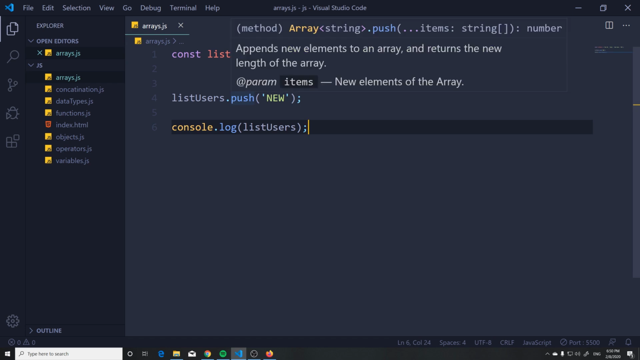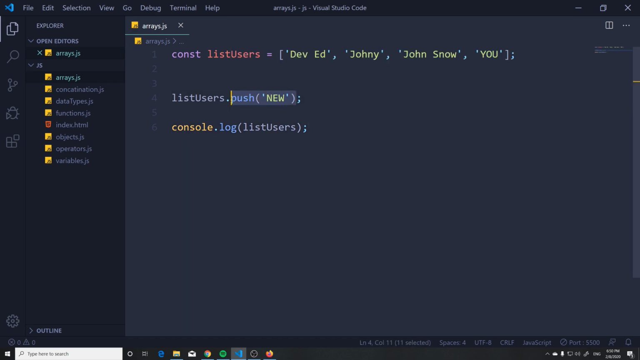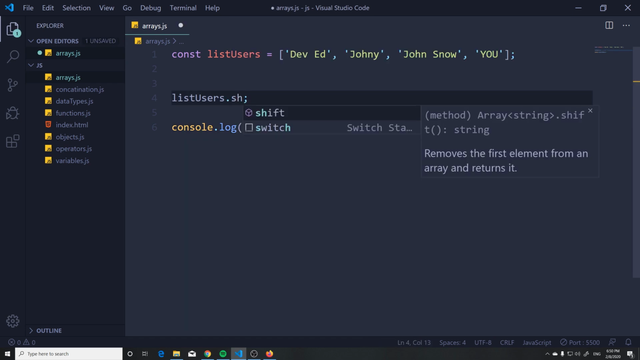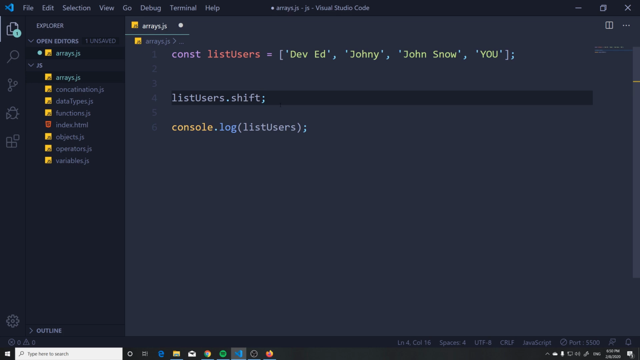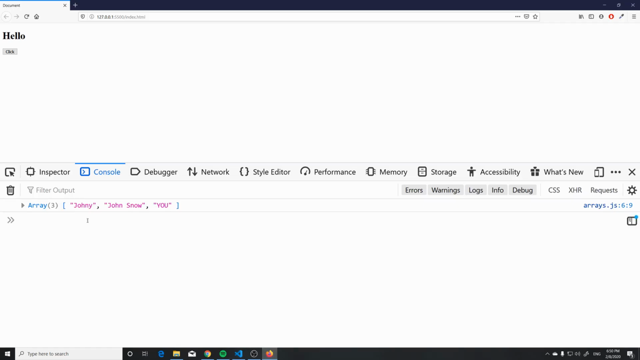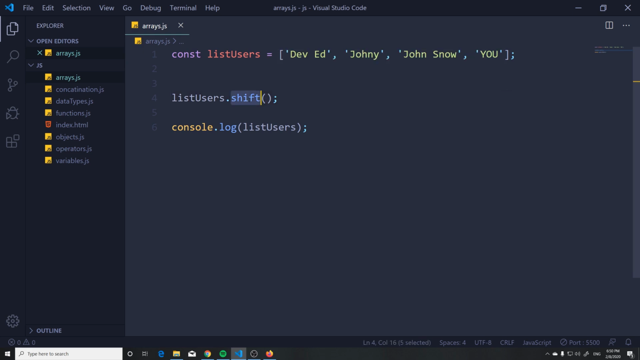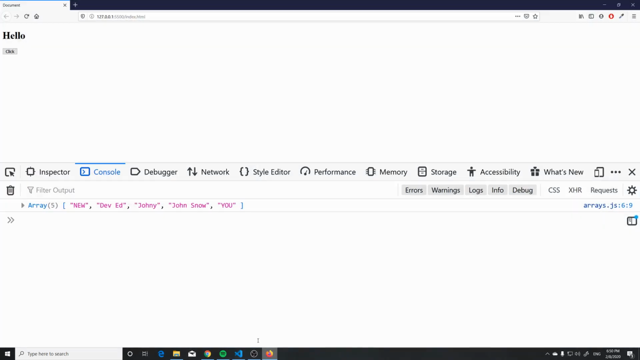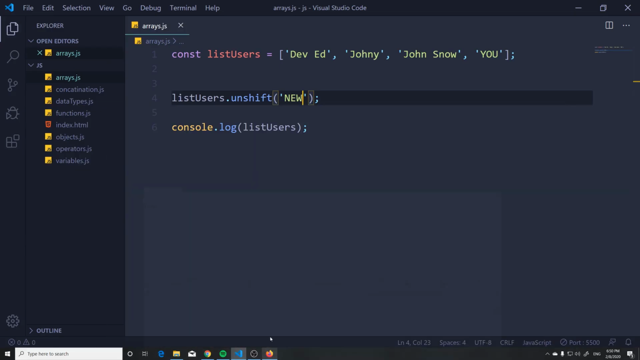Pop takes out from the last element, and push pushes in at the last. And then we have something called shift. So let's try that as well. We can say shift, and that removes the first one. Hit save. And as you can see, I'm gone. And if you want to add something at the beginning, you can do unshift. And then we can say new. All right, that adds it to the beginning. Boom. All right, so these are a few ones that you're gonna see.